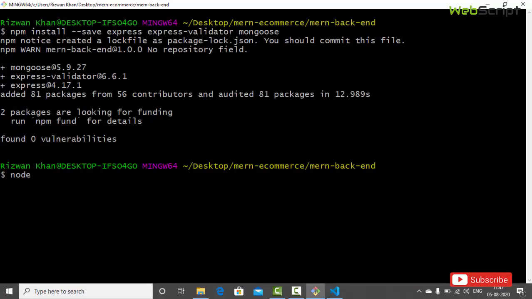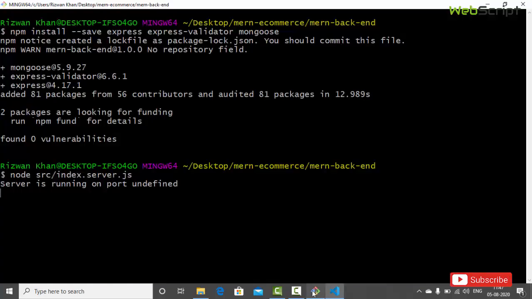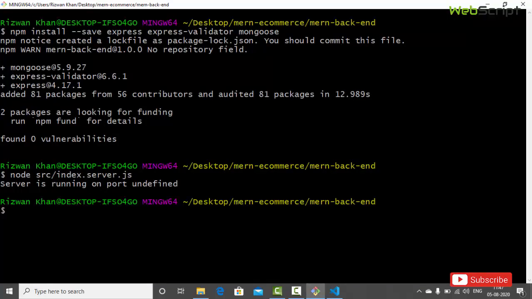Save it, and let's run our application first. We'll say node src/index.server.js, hit enter. So the server is running on port undefined. Okay, we have to install one more library for the environment. So let's go back, close it, and run npm install --save as a dev dependency, dotenv.